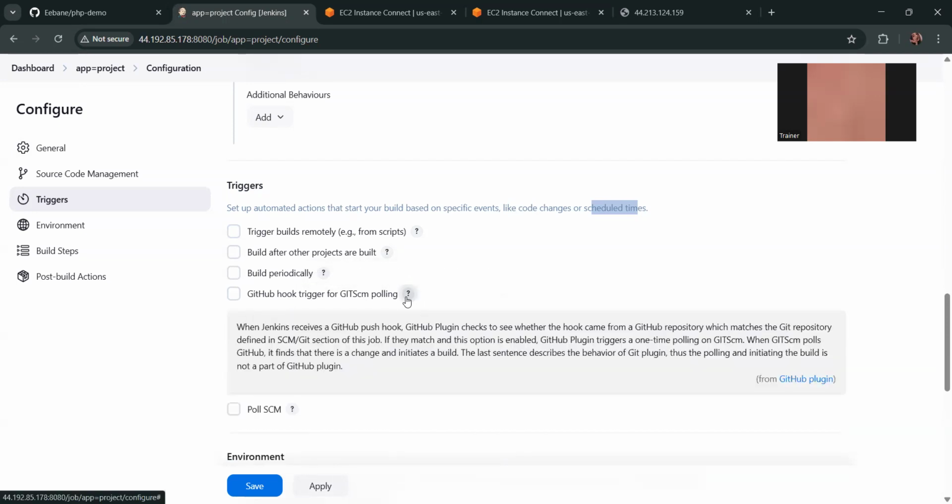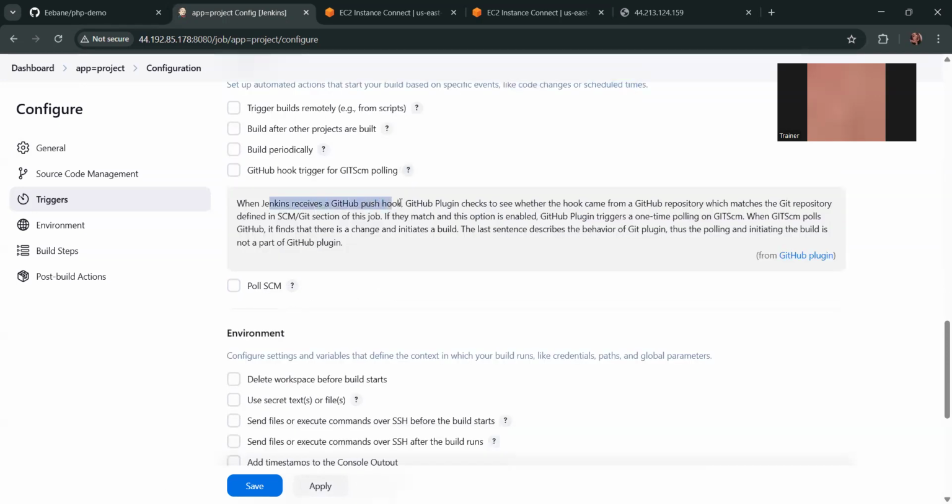That means when Jenkins receives a GitHub push hook, the GitHub plugin checks whether the hook came from a GitHub repository which matches the Git repository defined in the SCM section of this job. If they match and this option is enabled, the GitHub plugin triggers a one-time polling on GitHub. When GitHub polls, it finds there is a change and initiates a build. So this is the main part. It finds that there is a change. Change means a code change.